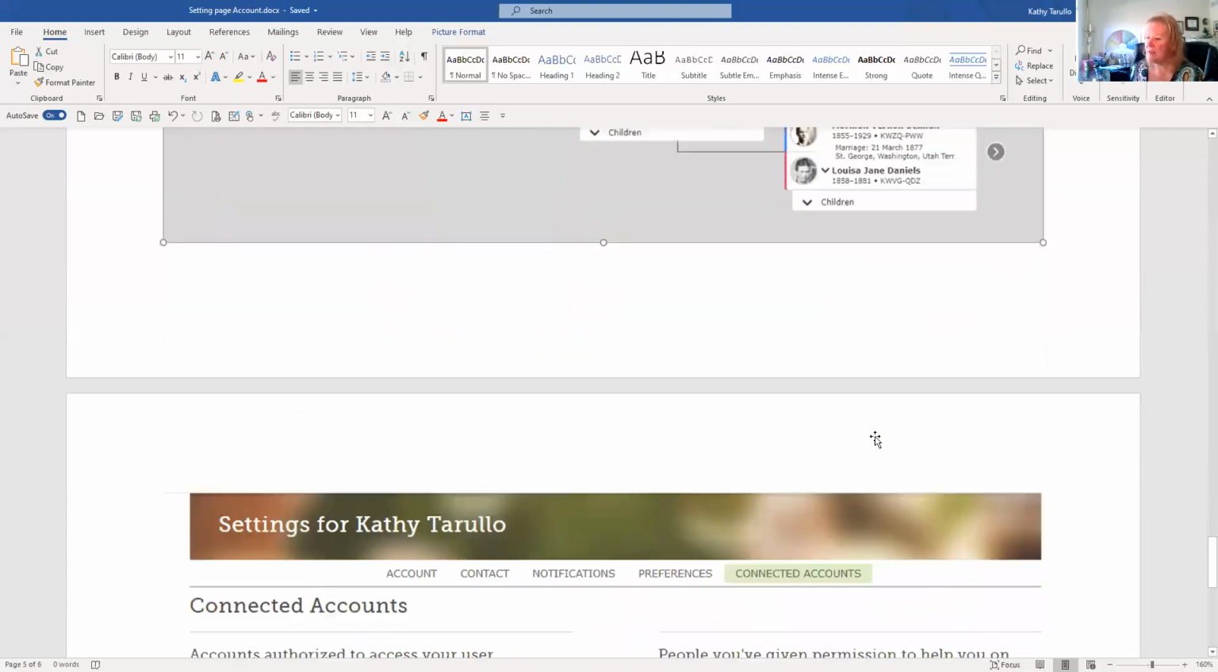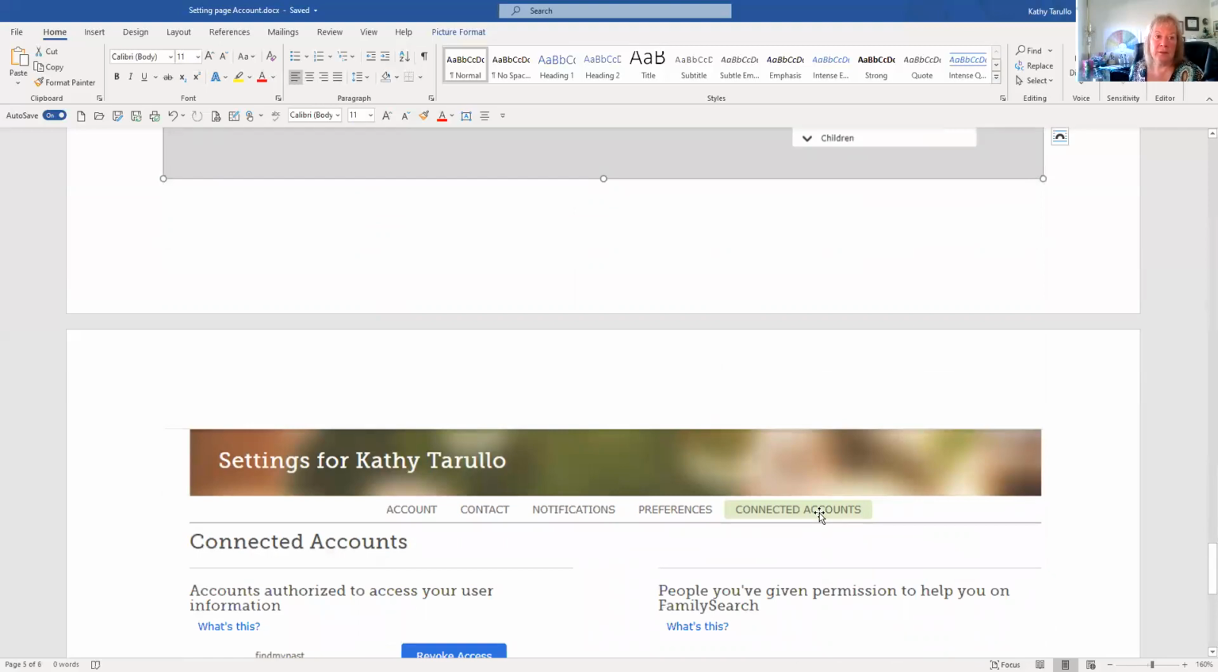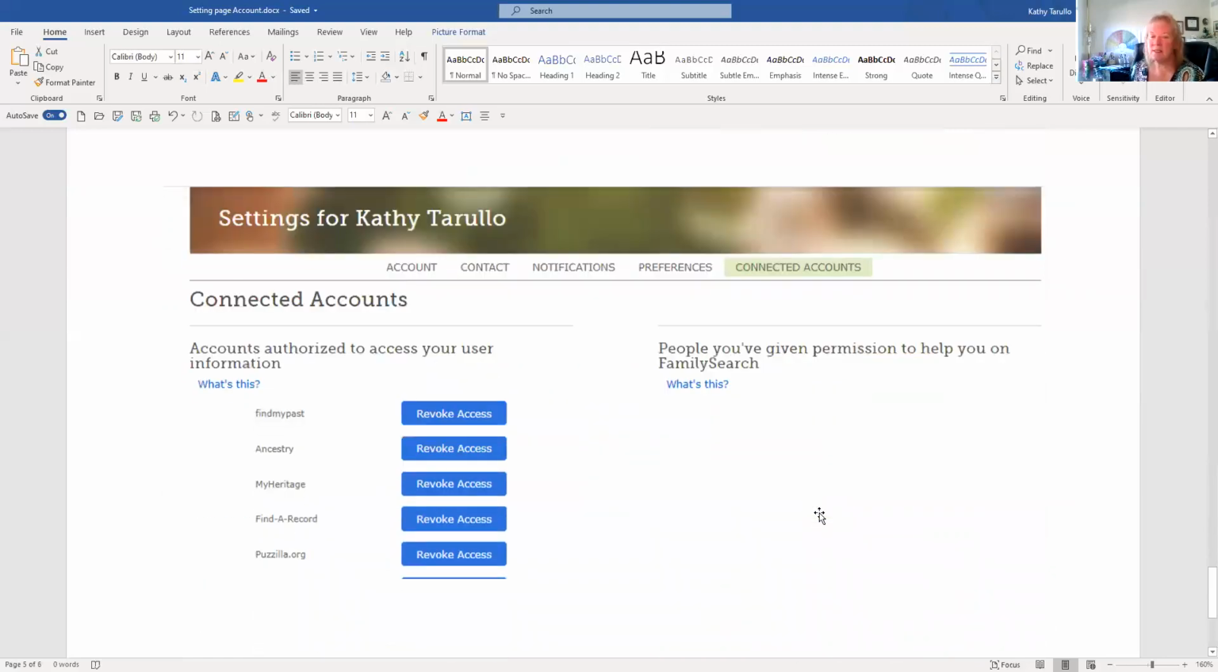The last button on the toolbar is connected accounts, and this is where you will find whether you have an account with Ancestry, Find My Past, My Heritage, etc. There's quite a few of these that you can connect your account to, that other people have put together websites that help you in FamilySearch. You might want to check them out. If you don't want to have your account connected, you can revoke access here, and you can gain access here as well.